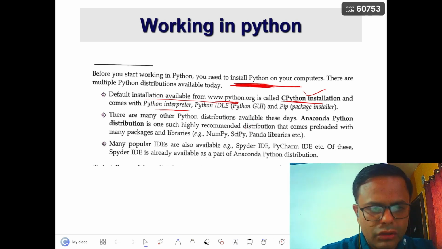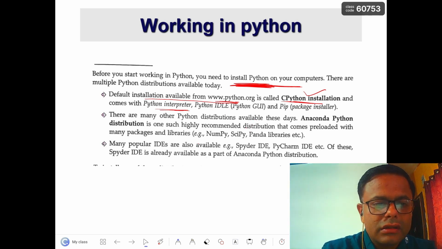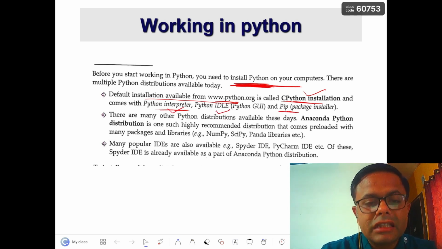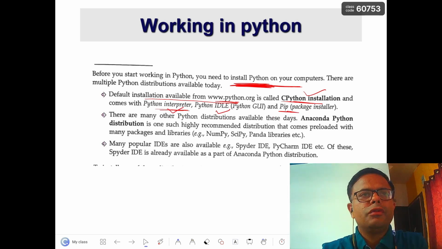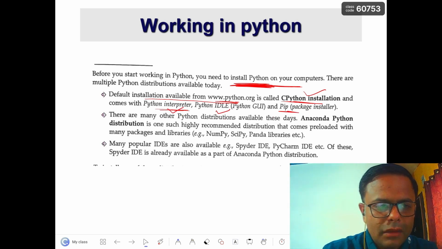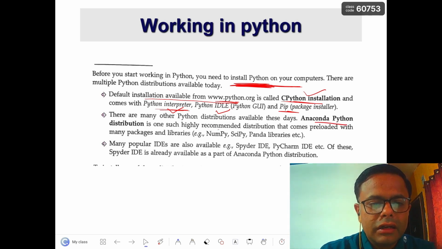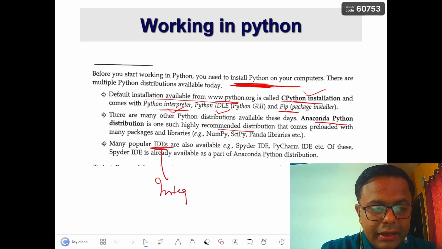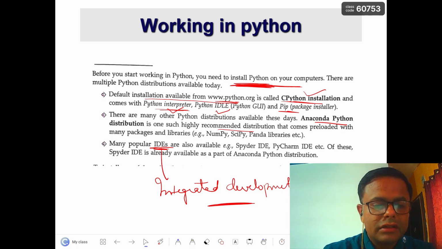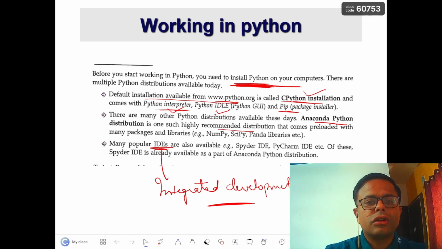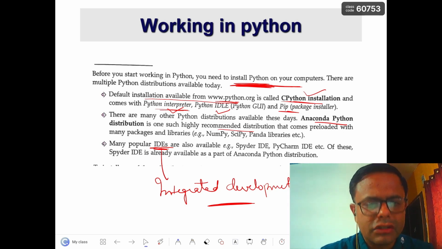I'm just going to explain how to download it. It comes with the Python interpreter, Python IDLE, and PIP, the package installer. That means if you want to install a new package, we use the PIP command, right? Other distributions are also there. Anaconda Python is also highly recommended, and IDEs are also there. IDE means integrated development environment, which is a package like Spyder, PyCharm. They are also used directly. No need to install any package, as maximum packages are already installed, right?